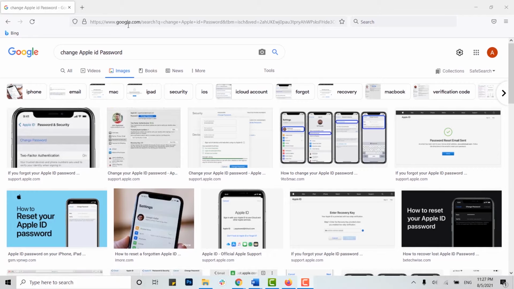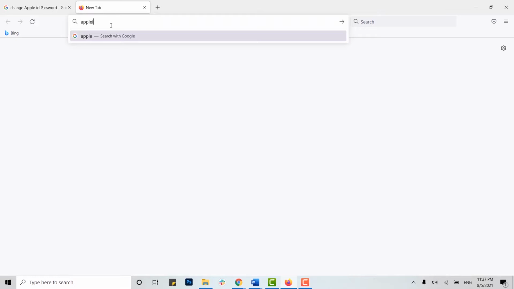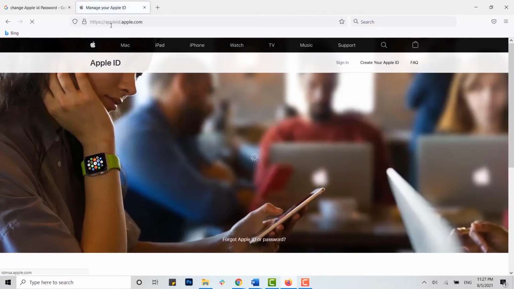So let's begin. First of all, open a new tab and on the search bar type in appleid.com and press enter. This will direct you to the official web page. Here you need to click on sign in and get logged in to your account.